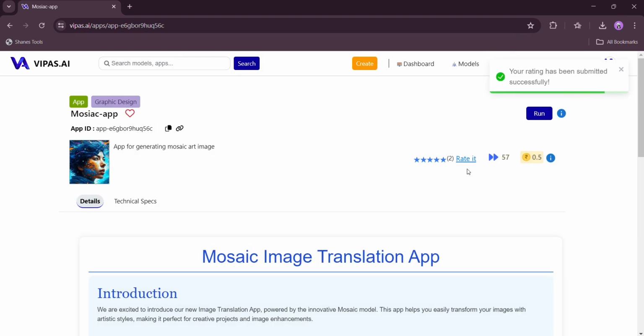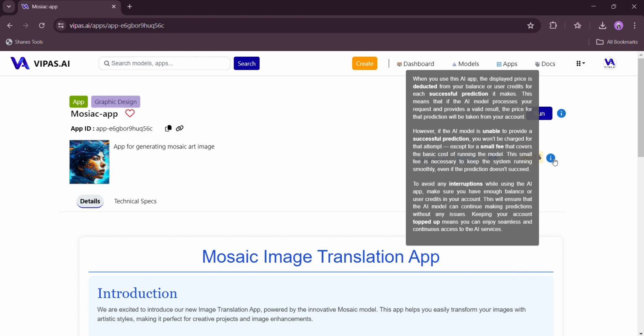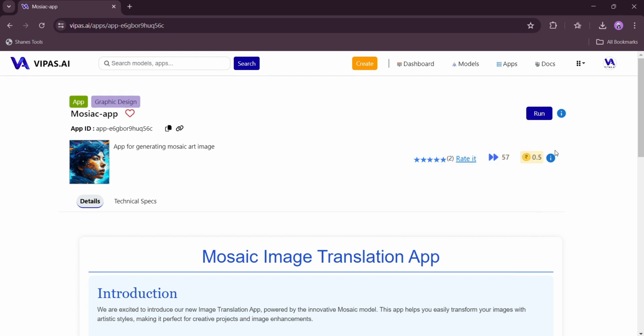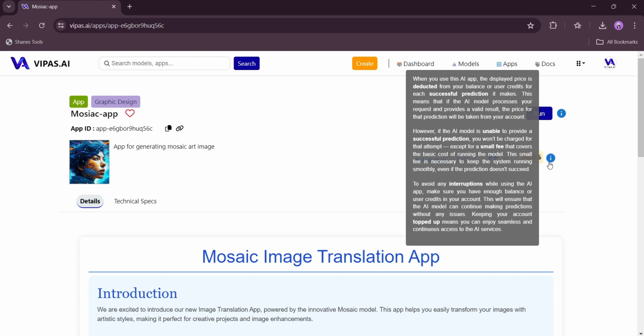Run icon. An icon indicating the number of times the app has been run by users. This number helps gauge the app's usage and popularity. An icon indicating the price of the app in corresponding currency. This helps users understand the cost per successful prediction associated with using the app.